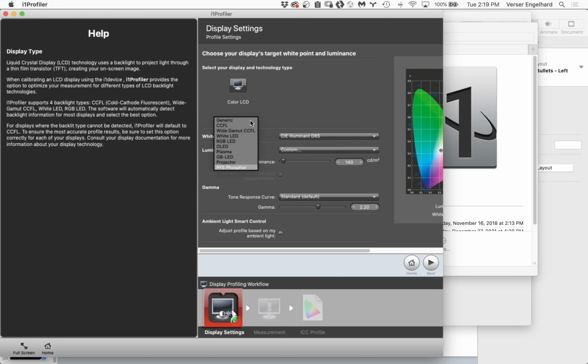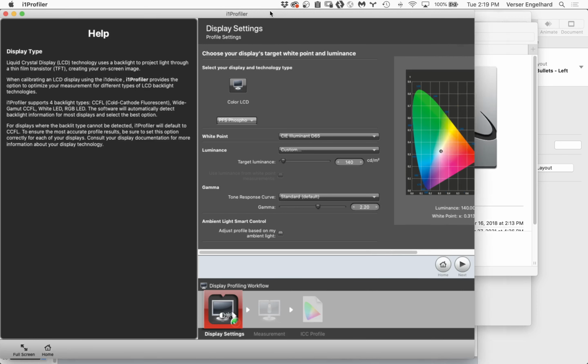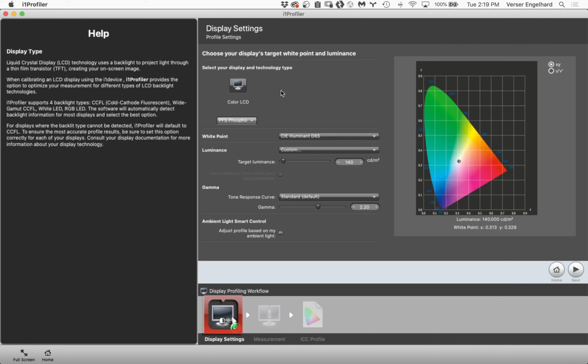If you click on this drop down, it actually senses what technology is in your computer for you to actually use. In my case, it's this PFS photo. It's a phosphor. That's what's actually giving me the color of my screen. So I'm going to say leave that part at its default. I'm just making this larger so you guys can see.